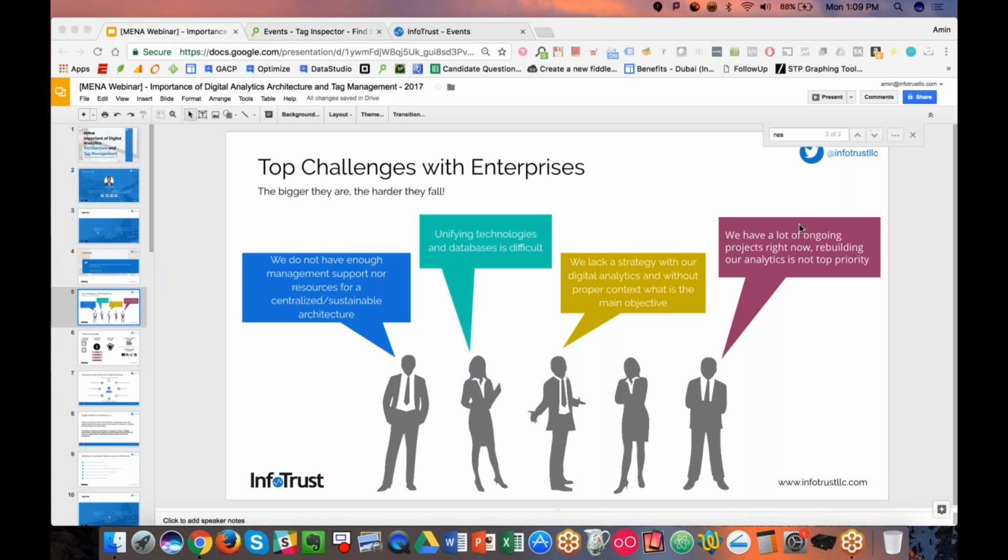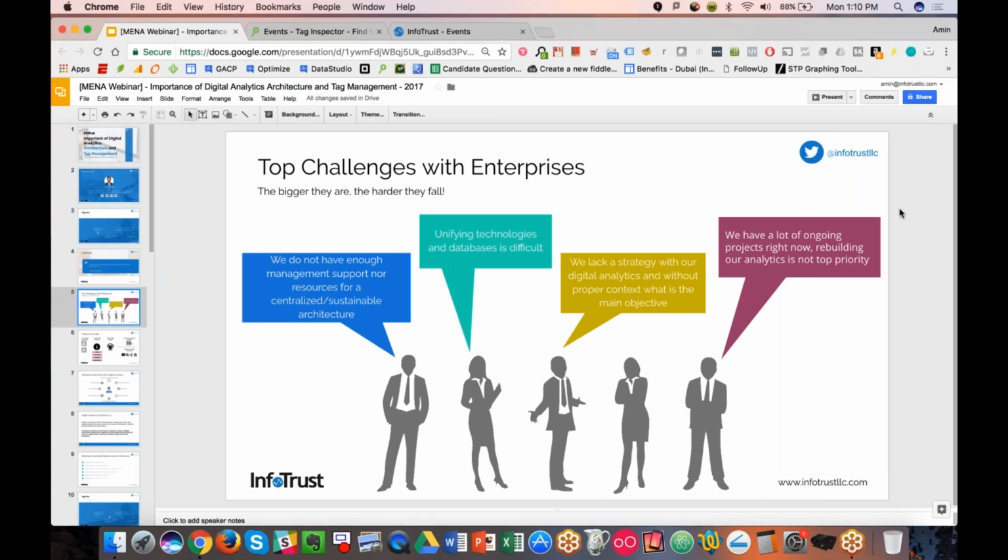And then, of course, ongoing projects prioritizing, and analytics not being top. Particularly, this comes into play because digital analytics and building an architecture requires a lot of IT work, IT team, and developers, and IT teams are always under-resourced or just have too many tasks and projects assigned to them. So we're going to talk a little bit, particularly in the tag management sector, how this can be alleviated with some of the techniques that we're going to be talking about when thinking how to build an architecture for analytics.